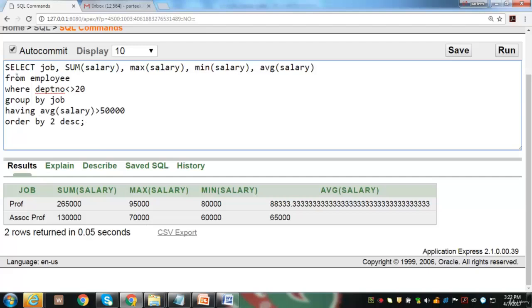In this select statement, we have used all the clauses of select statement which include where clause, group by clause, having clause and order by clause to display desired output. And this is all about the demonstration of this concept.